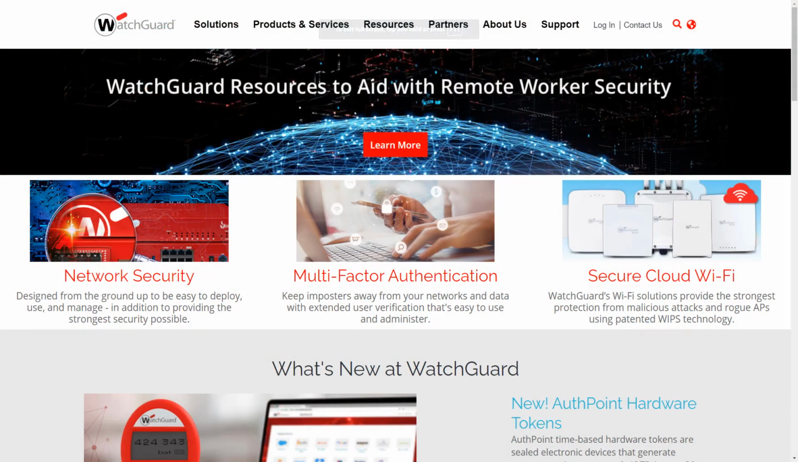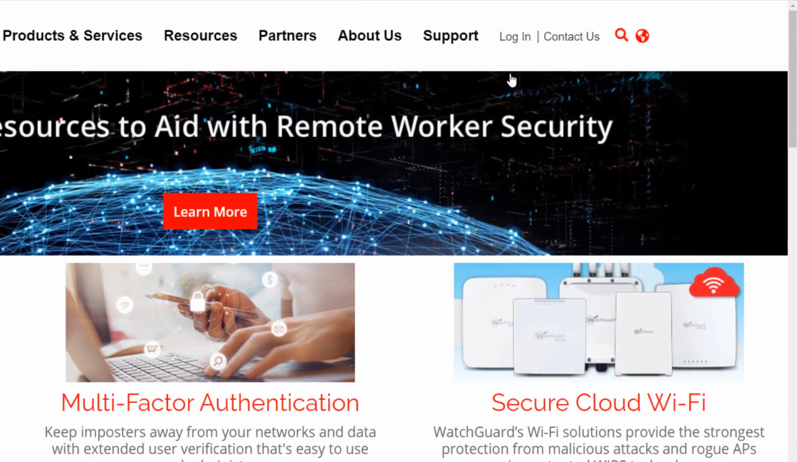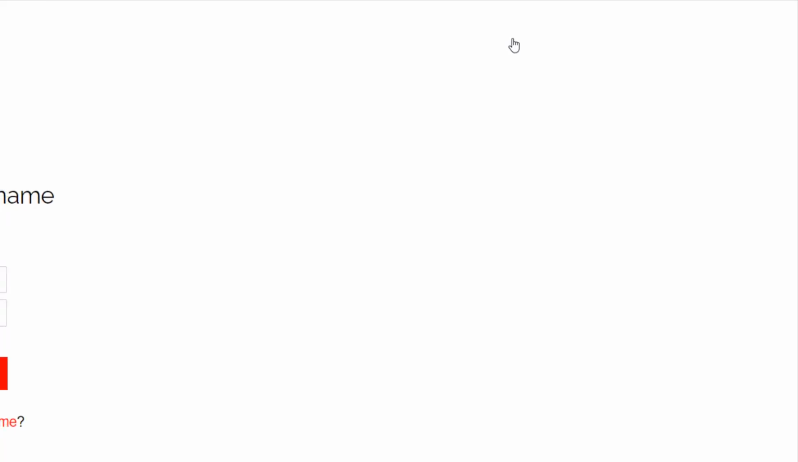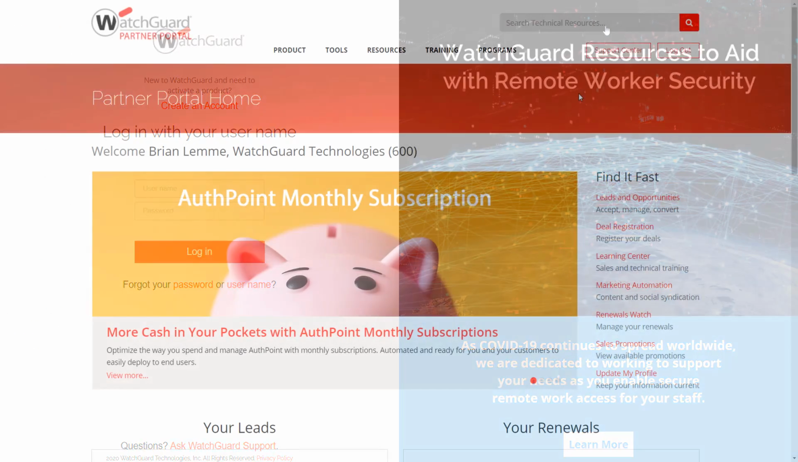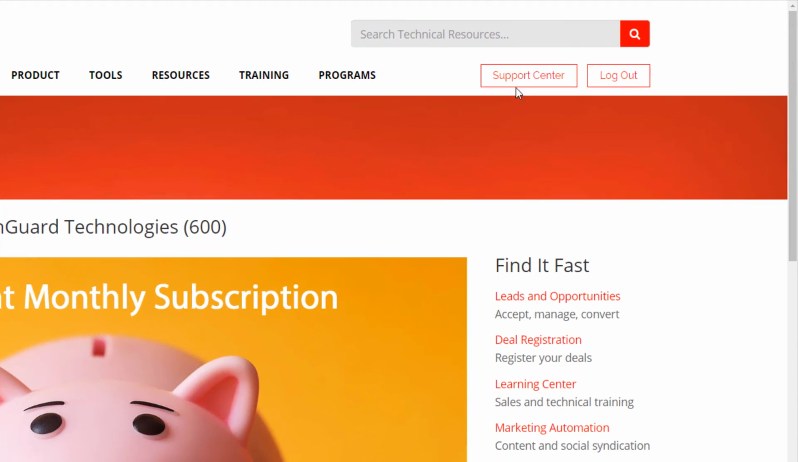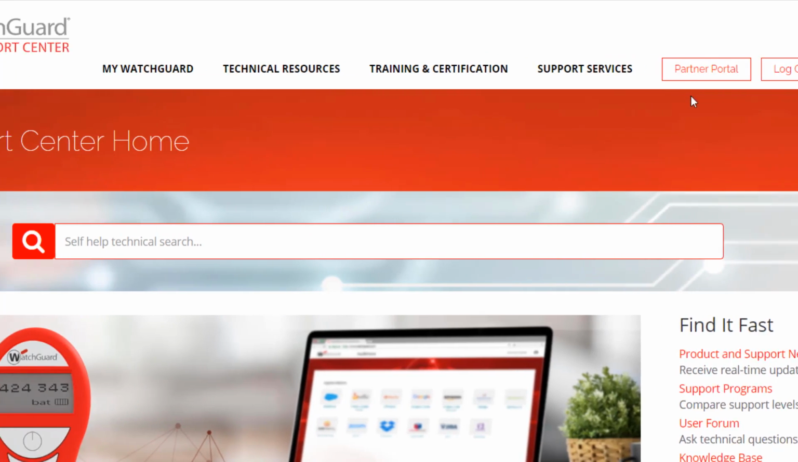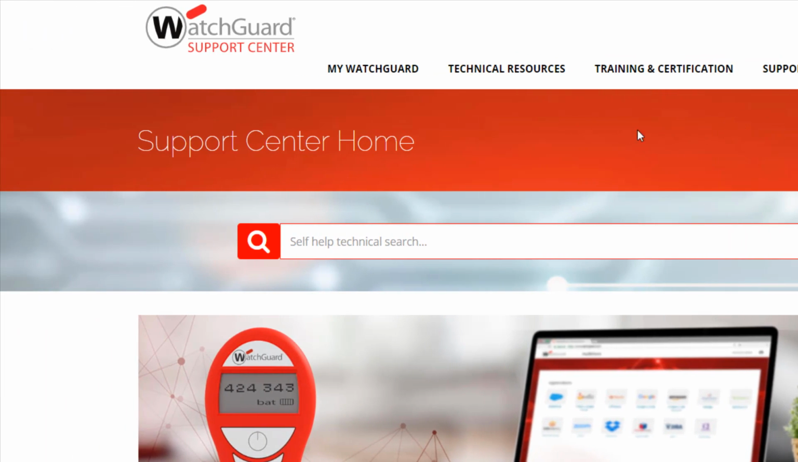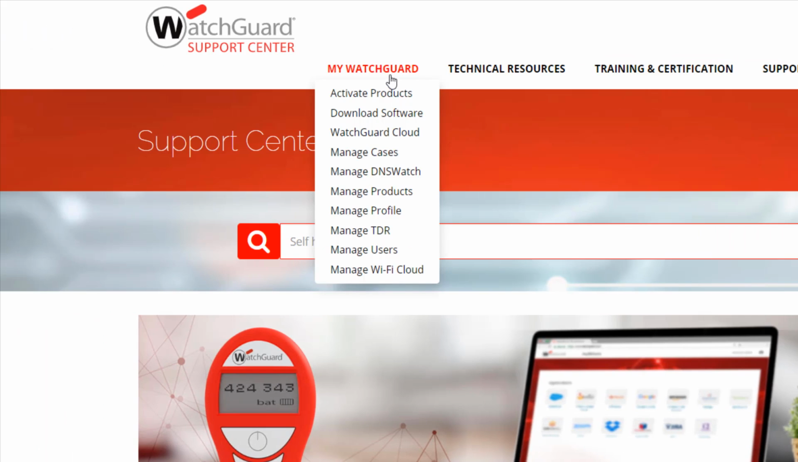There are 2 ways you can log into WatchGuard Cloud. Any end user accounts or Tier 1 service providers can start here on the WatchGuard website. Log into your WatchGuard account in the top right and enter your credentials. WatchGuard partners will see the Partner Portal and need to click Support Center first in the top right. End users will simply see the Support Center. Once there, hover over My WatchGuard at the top and select WatchGuard Cloud to go to the main dashboard.